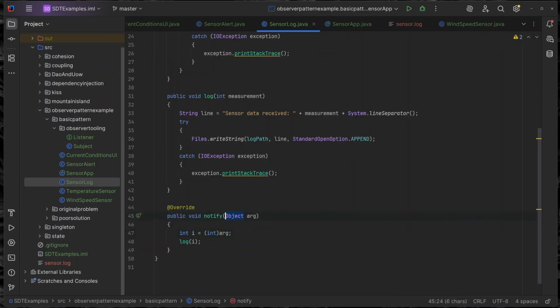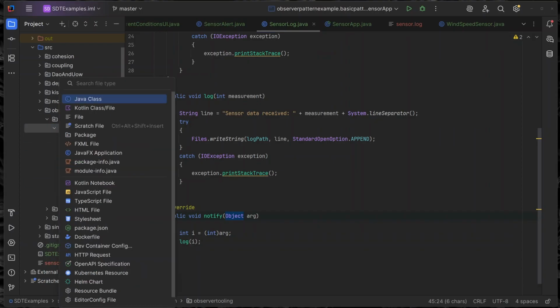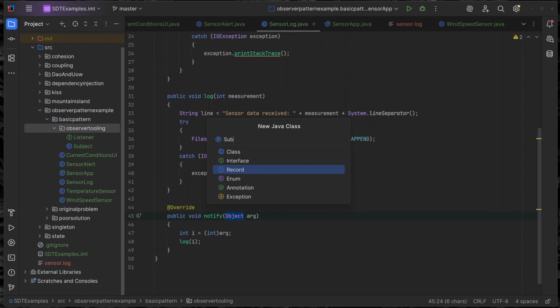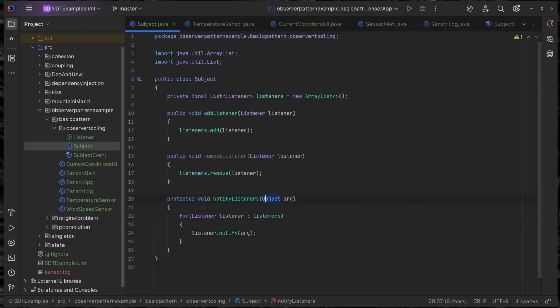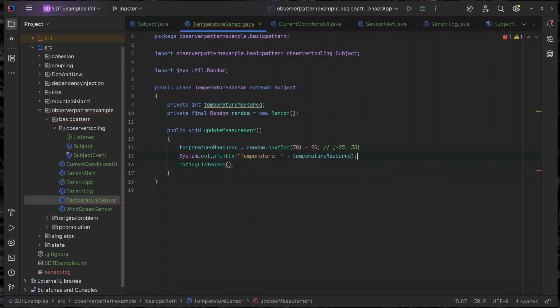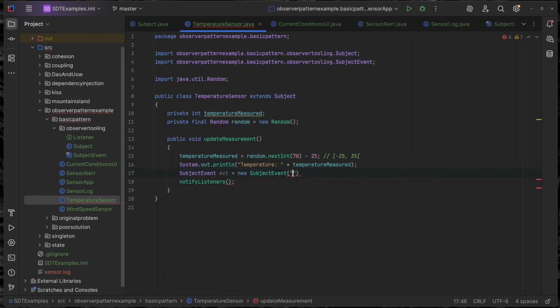So to fix this, I could update my pattern implementation. Instead of sending an object, I send some container class with extra information. I can create a subject event class here, or I will just use a record. That's simpler. The first parameter is the name of the event, for example, temperature or wind speed. The second is the actual data. I will then update the subject class to use this event record. I need to update the subclass, the temperature sensor. It now sends a subject event object instead.